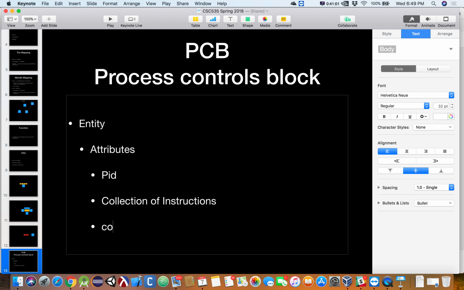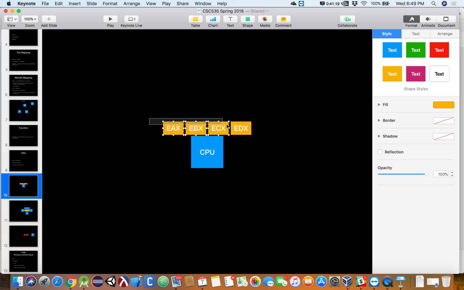And then it's also going to have a collection of register values. So last time we talked about a CPU has some really fast memory locations. We looked at Hello World for Linux in assembly language. We saw that it was loading some values into these 4 locations, right? Now, it doesn't matter which architecture CPU we're working with and how many of these little memory locations there are.